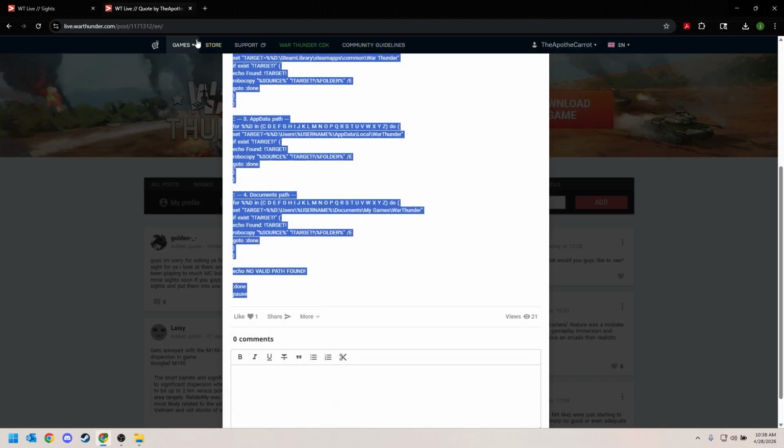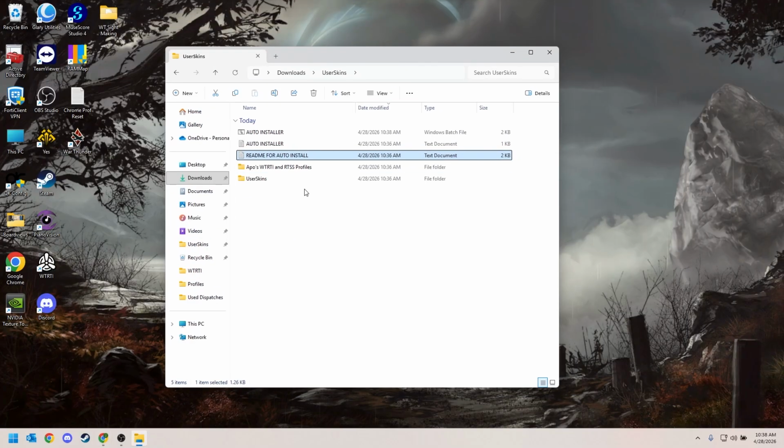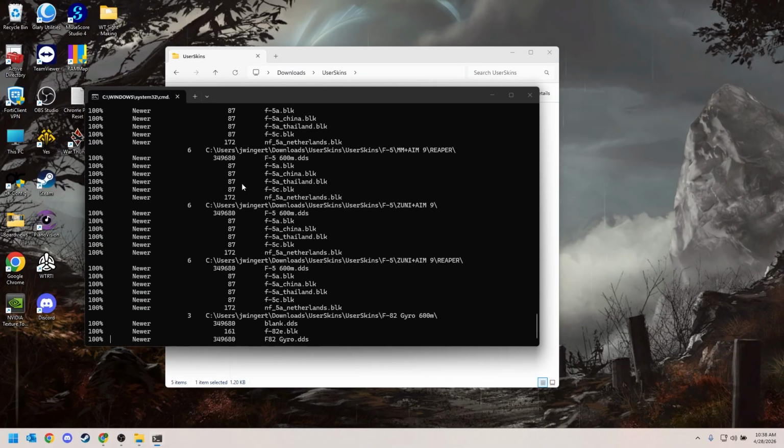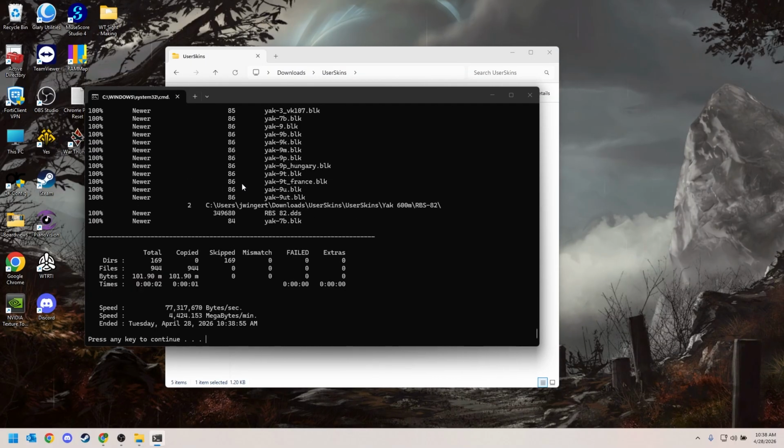And now we can close that. And what that did is it created this batch file right here. So we just simply double click and it will install. And since my install is located in Steam, that's where I'd put it.